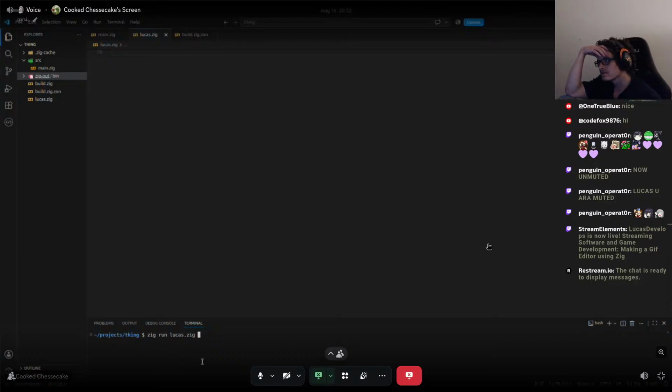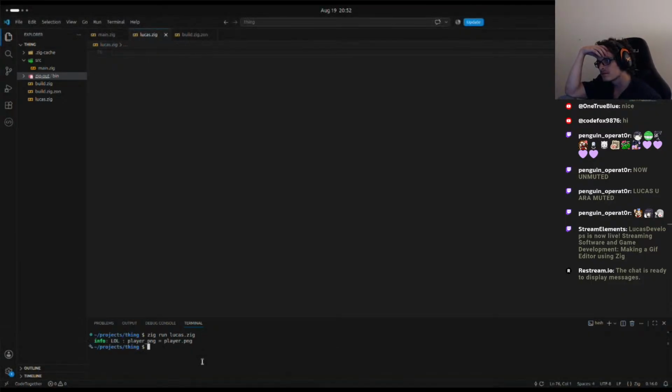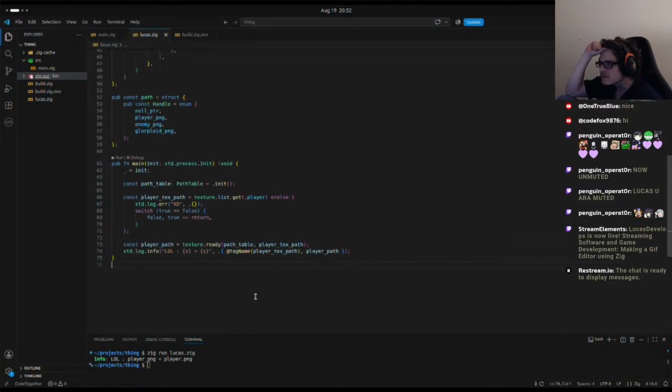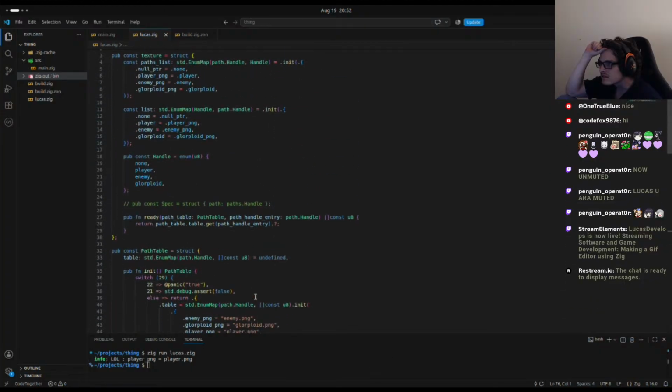So we're gonna run this amazing program. Bam! You see info, a typical Lucas print here, lol. Then some random syntax just for good measure. Then we have player PNG equals player.png. Right, you might ask, what is the amazing code that could produce such results? And it is this. So, it's very good, very nice, very clean.